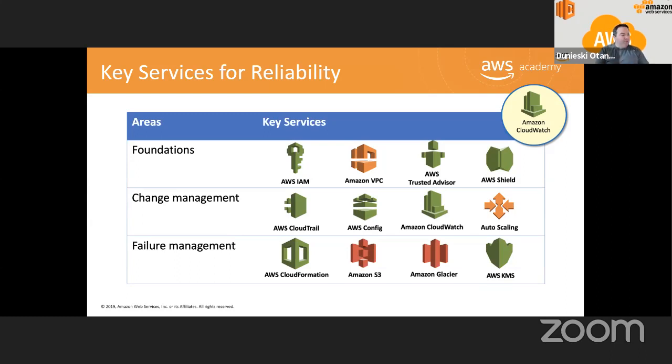Any change that happens in your account is going to be recorded by CloudTrail. But remember, you have to enable CloudTrail, right? You have to enable it. And you have to enable CloudTrail if it is regional as well, right?